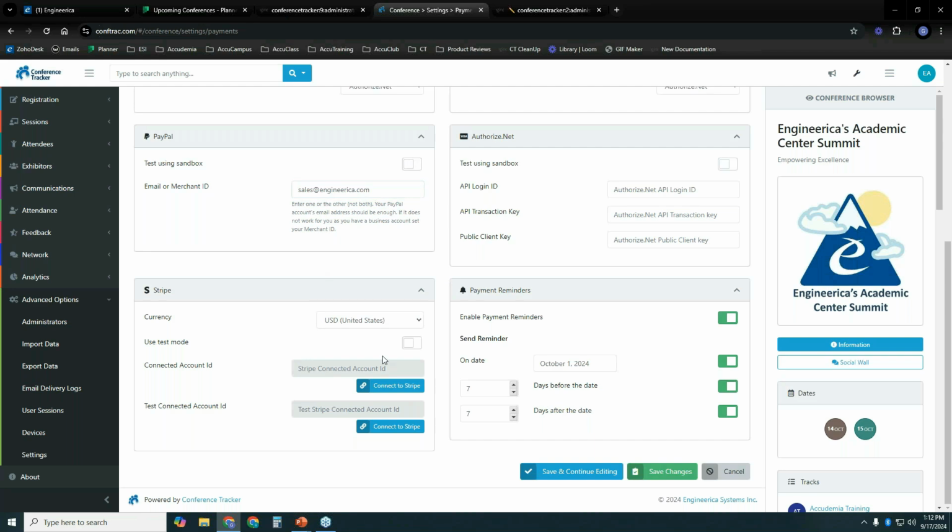Second easiest, I'd say, would be the Stripe setup. You're just going to click connect to Stripe and log into your Stripe account, and Stripe and Conference Tracker will have a nice little handshake conversation in which they will provide these account IDs for both a testing account and a properly connected account. If you want to use test mode, click on this switch, and it's going to use this account ID so that no payment is actually taken. It's kind of like a sandbox mode when you want to test your registration.